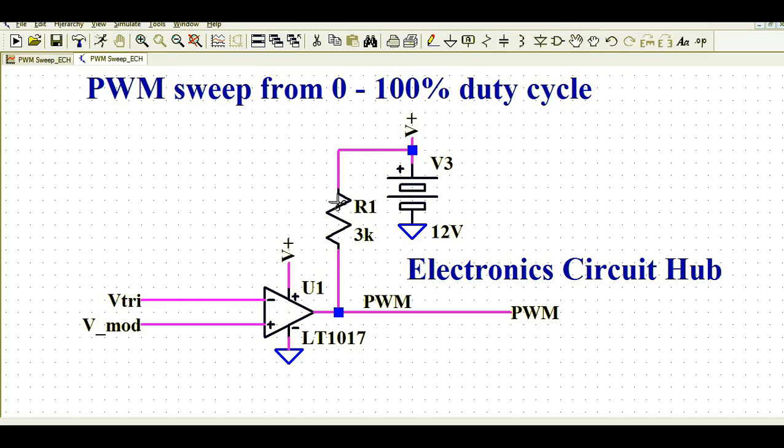Why have I used a pull up here? The reason is that this op amp is an open collector op amp. If you don't use a pull up at the output, this op amp is not going to work.